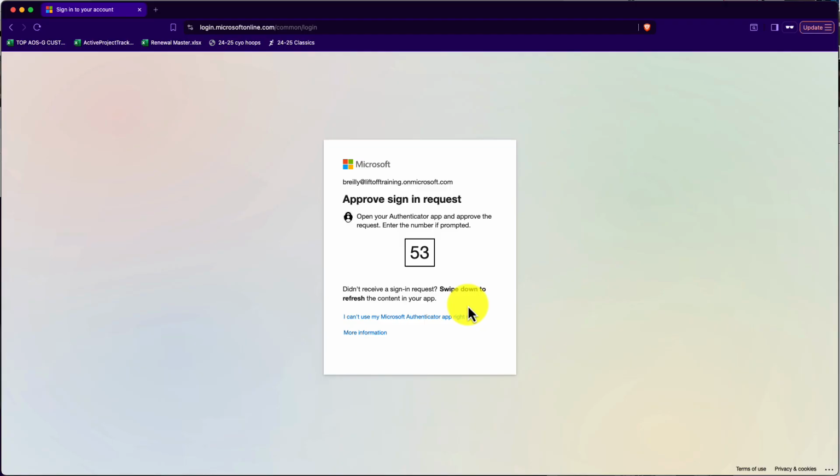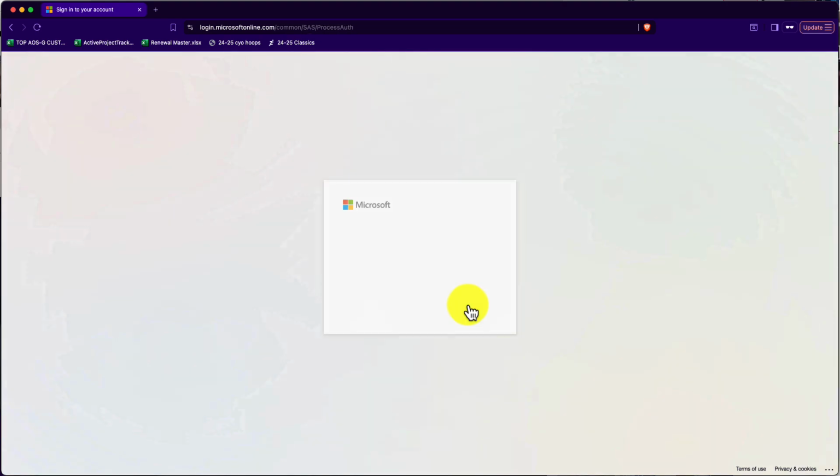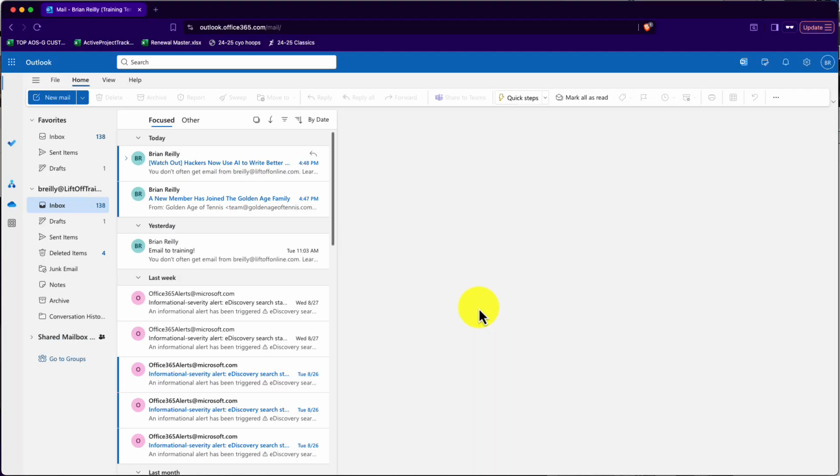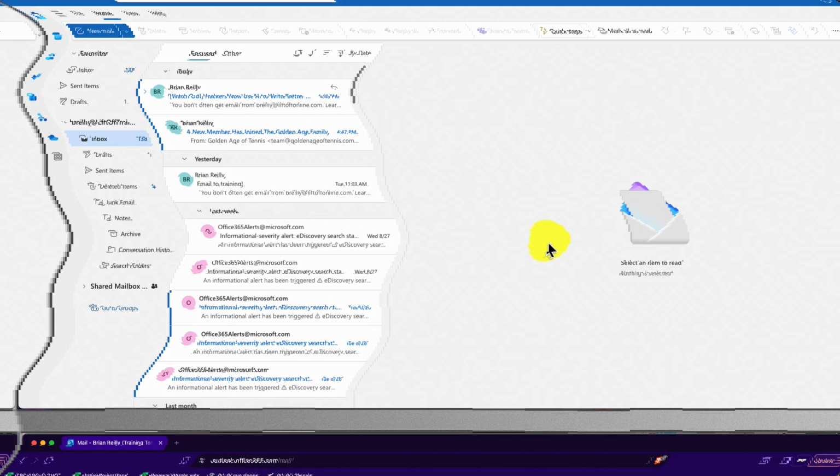I'll go ahead and put in my number matching into my Authenticator app and I should be good to go. And now I'm in my inbox.